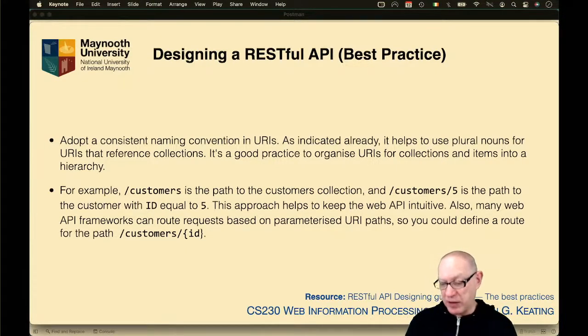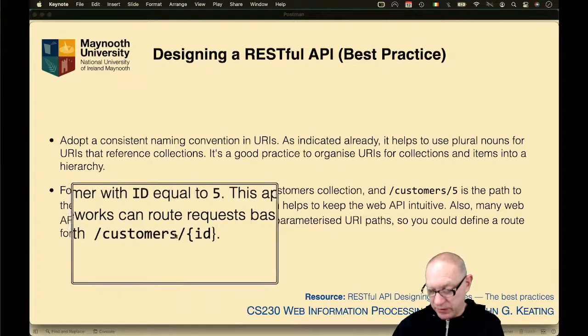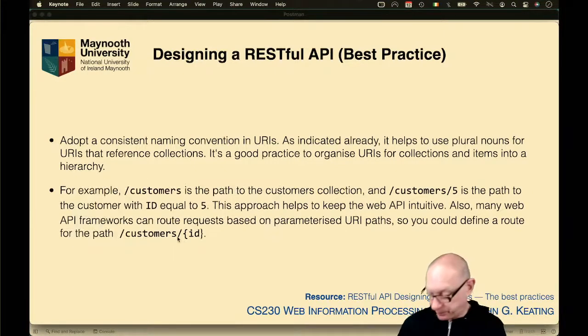Many web API frameworks can route requests based on parameterized URI paths. So you could define a route to a path like this. You might see this when you look at it.